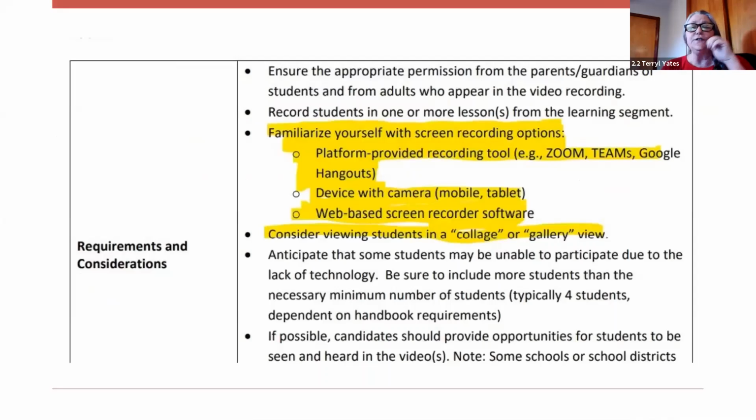So students need to familiarize themselves with Zoom, Google Hangouts, anything they can. They will need to have a device with a camera. They'll maybe even have some web-based screen recorder software, which we're going to talk about. They should use Collage and Gallery View.